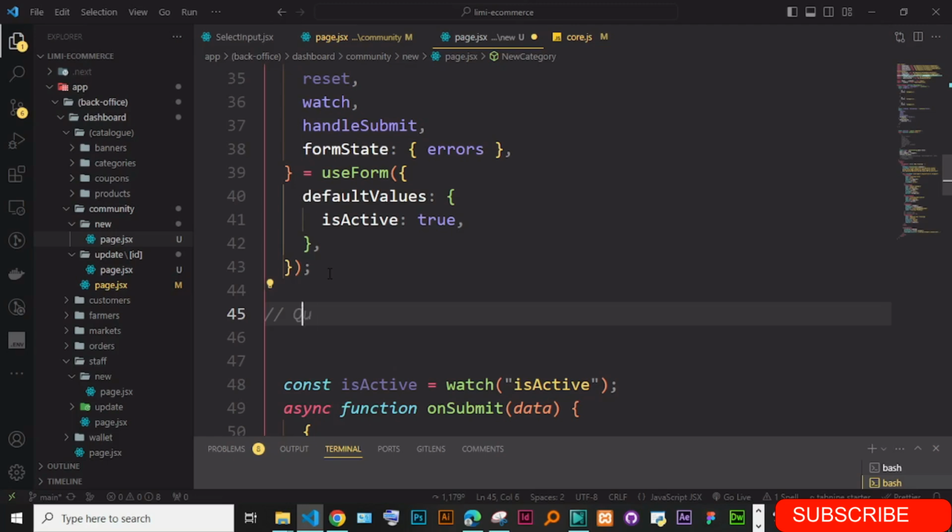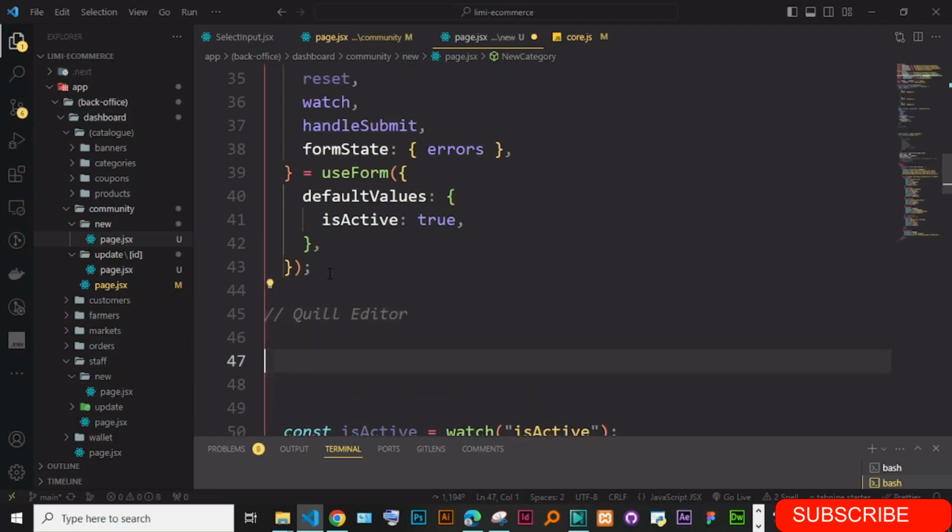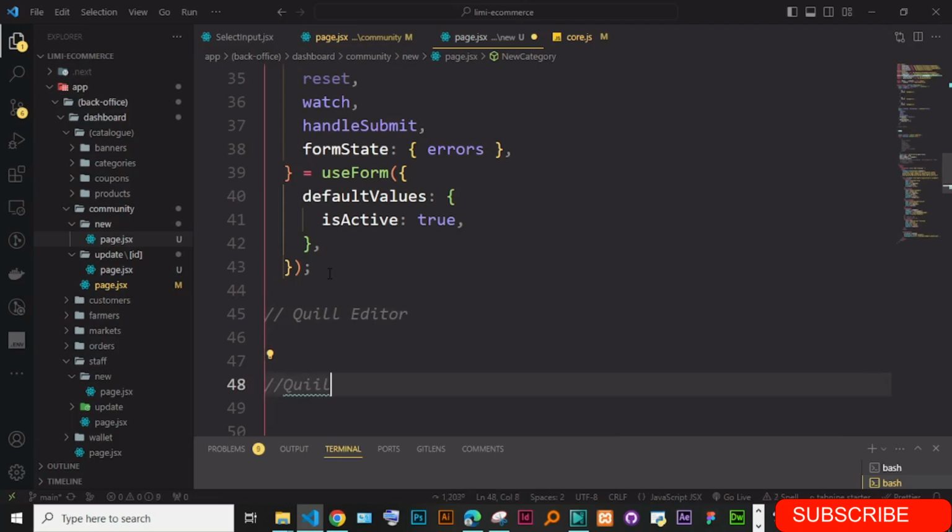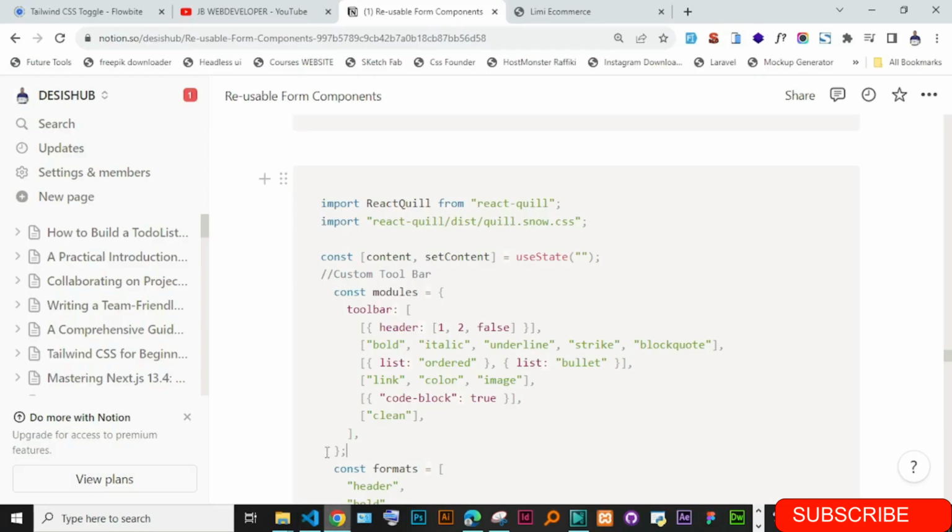So here, query editor, so that if we're copying, we know what to copy. Okay, query editor, and okay, so just go and bring this setup.